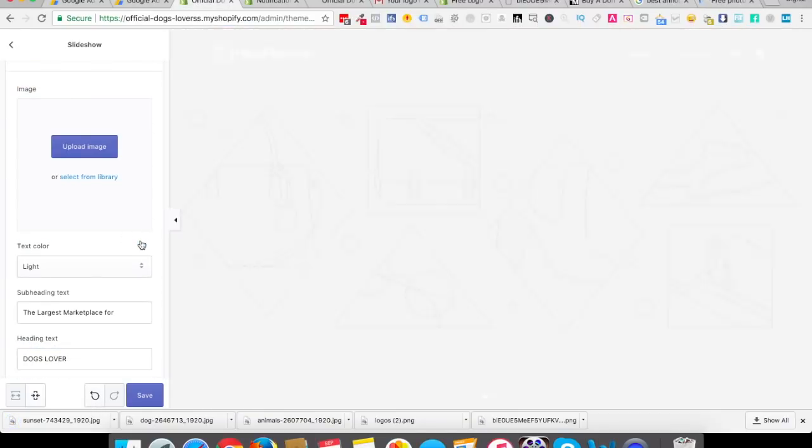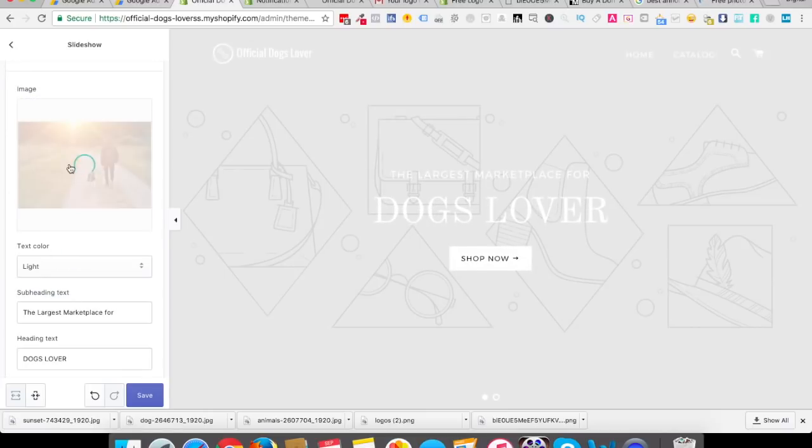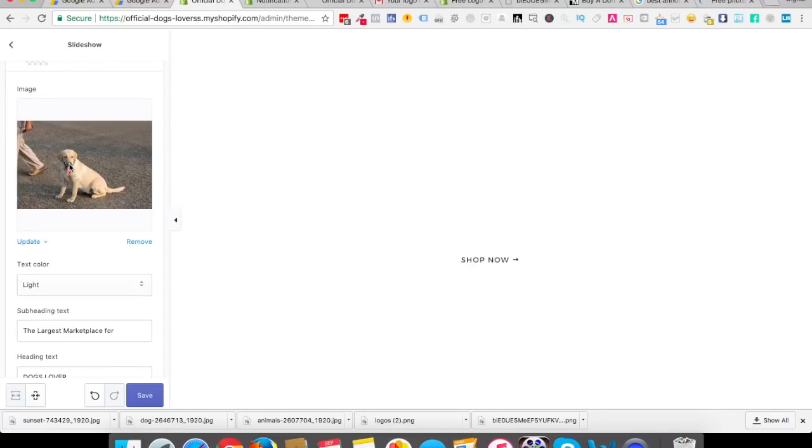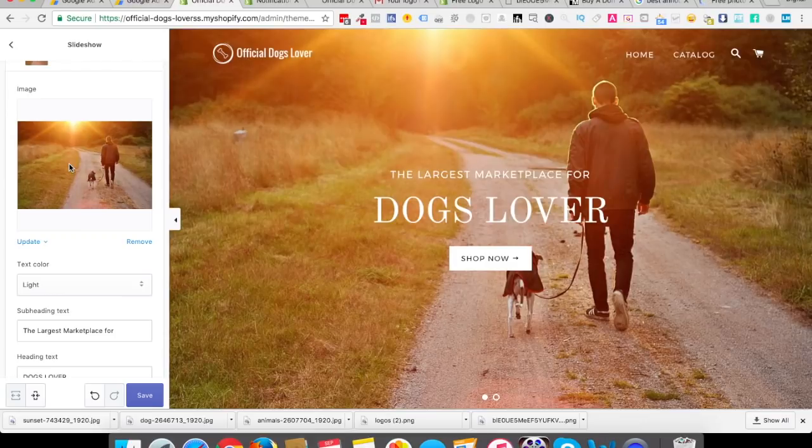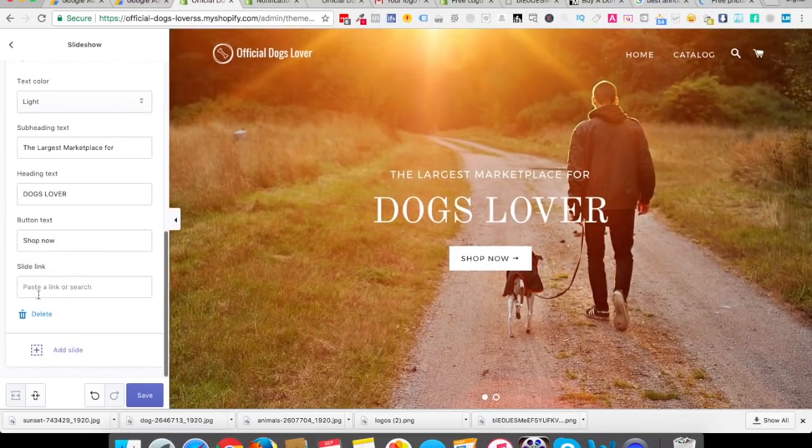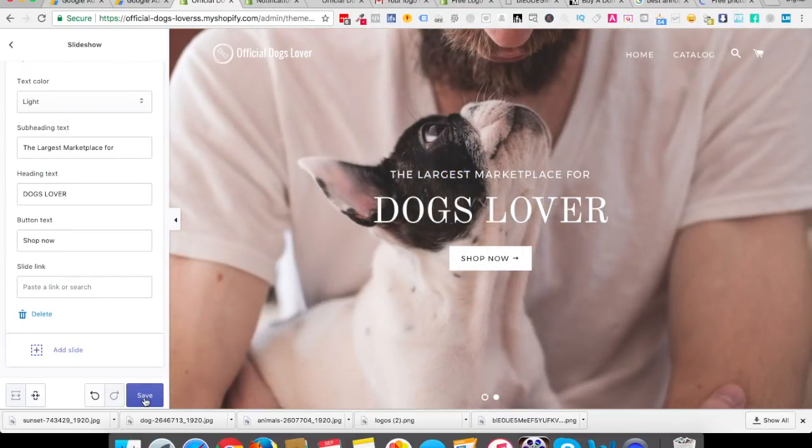I'll say remove. Let's drag and drop it over here. And now it should look good. Yep, there you go. Link, nope, not at all. You can add more sliders, as many sliders as you want, probably 5 or 6, or there is no limit. So I'll click on save.